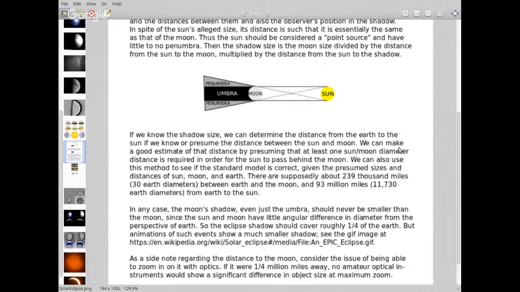And another thing is people say you cannot simulate this with a model with rubber balls or basketballs or whatnot. And I'm saying no, you can do that, because we don't care how big and far away the sun is. All you have to know, for the standard model, if you're debunking that, is that there are supposedly 30 Earth diameters between the Earth and the moon, where all you need is this 30 Earth diameters.